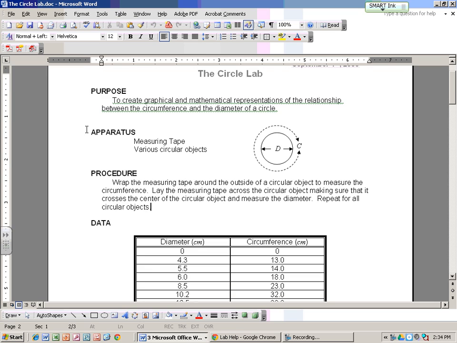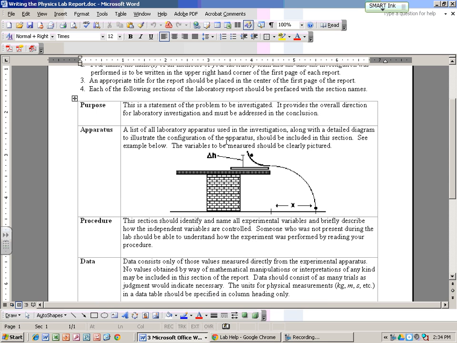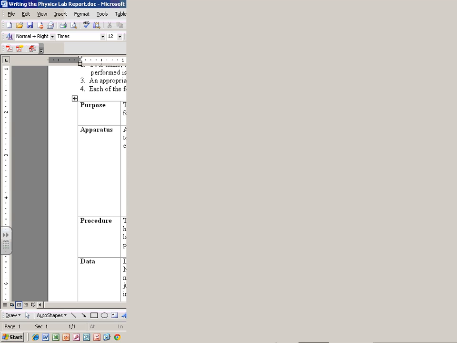Apparatus is two parts. Go back to the document here. It's a list of all laboratory equipment used and a detailed diagram that shows how the equipment is put together, including the variables to be measured, should be shown here. So if we have a ball that's rolling down this incline and then it flies off as a projectile, there's two variables we're measuring. We're measuring how far off the table it flies before it hits the ground, that's x, and we're measuring the height that it's released from, that's delta h. In my Circle Lab, here's the equipment we used.